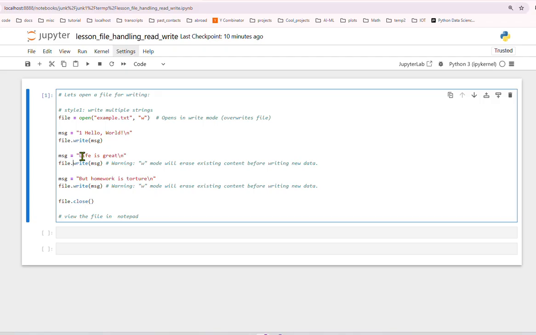Now I'm writing another message, life is great, and then new line character, and then I'm writing it to the file. Okay, file.write message. So write is an inbuilt method of your file. And likewise, I'm putting another message, but homework is torture, and then file.write.